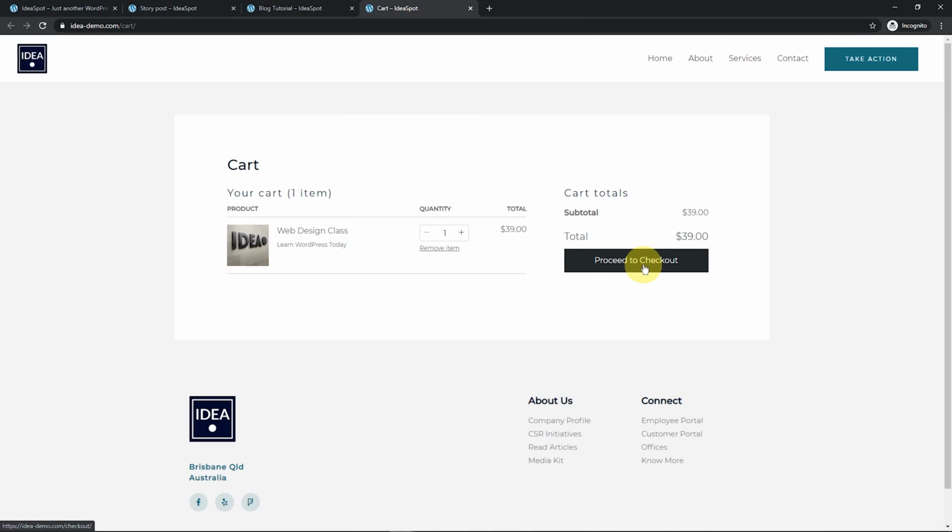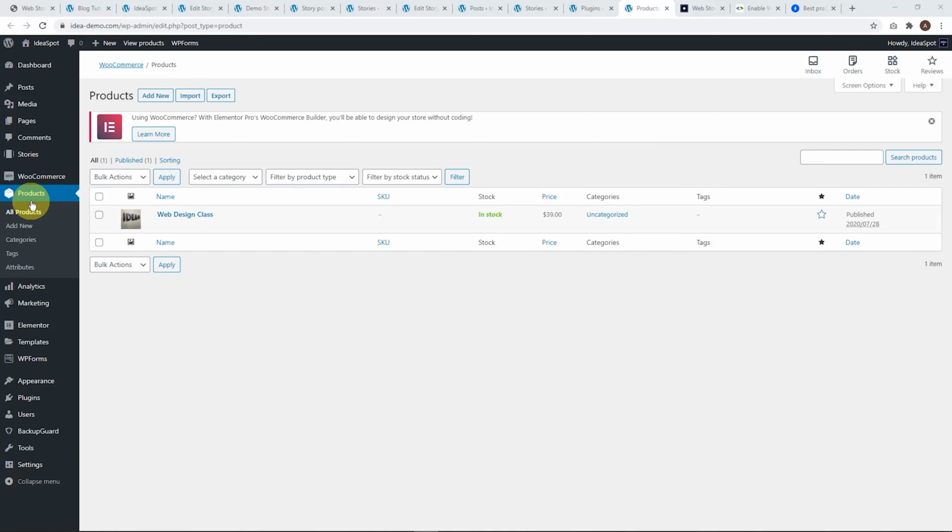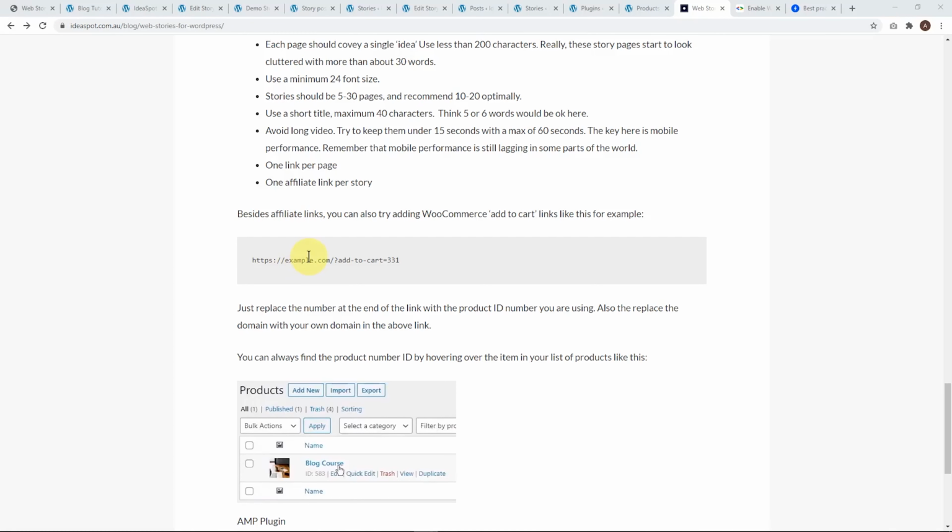That is a pretty cool little feature, besides using it for affiliate links or links to blog posts or whatever. So you want to head over to your products list, the all products list, and just hover over your product and get that ID number. This is 331, so remember that number. Then you just want to make a link with yourdomain.com/?add-to-cart= that number, and then copy that link, paste it into your story, and you can add things straight to the cart from the story.